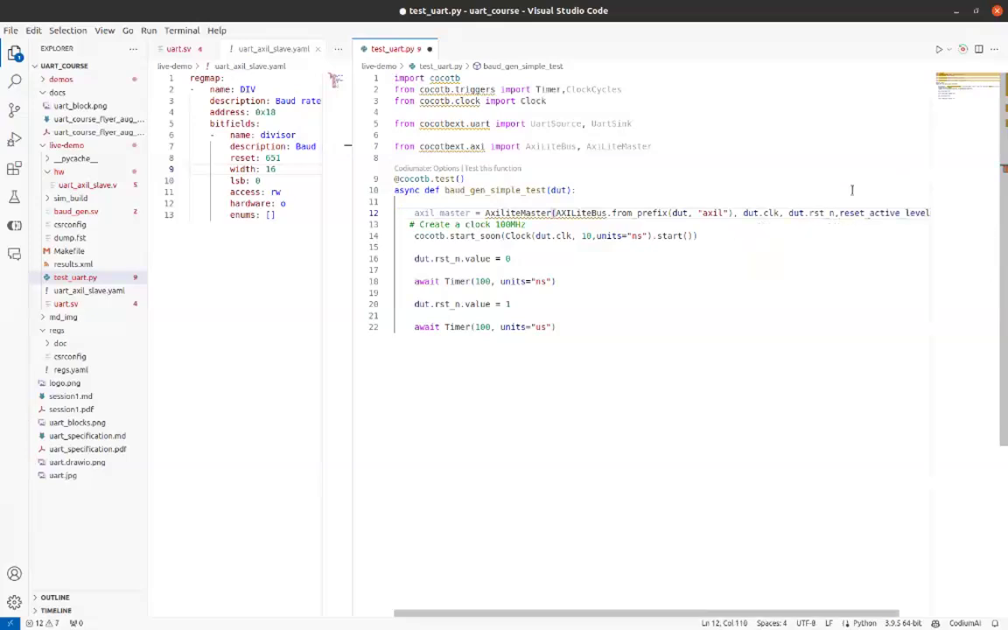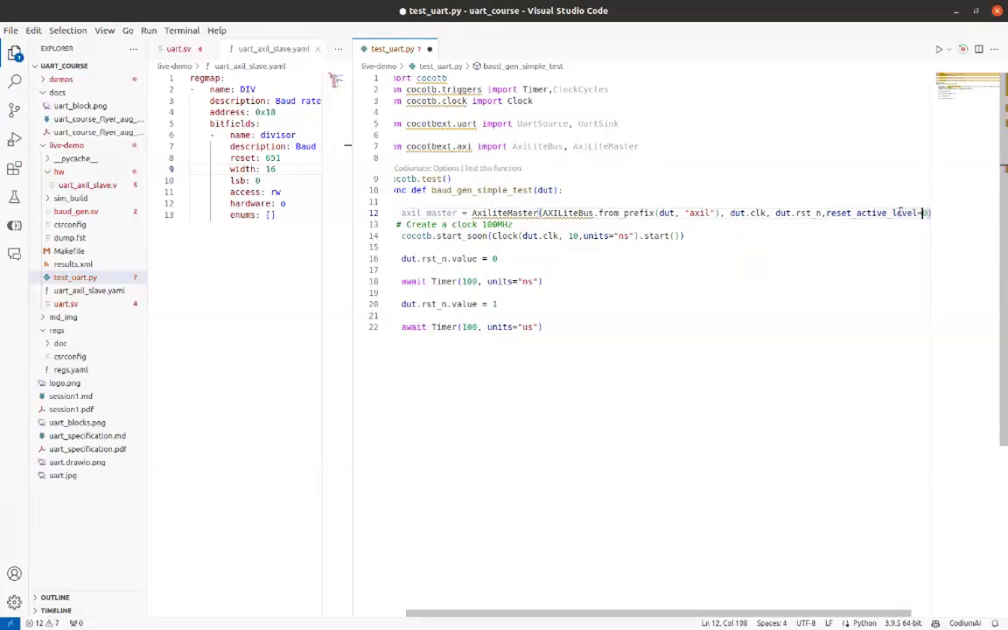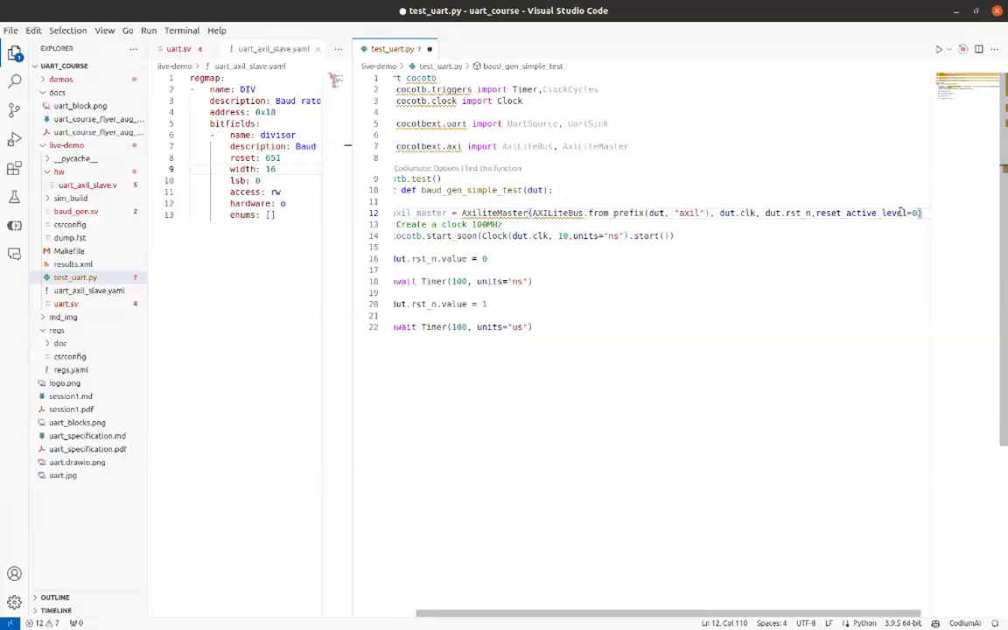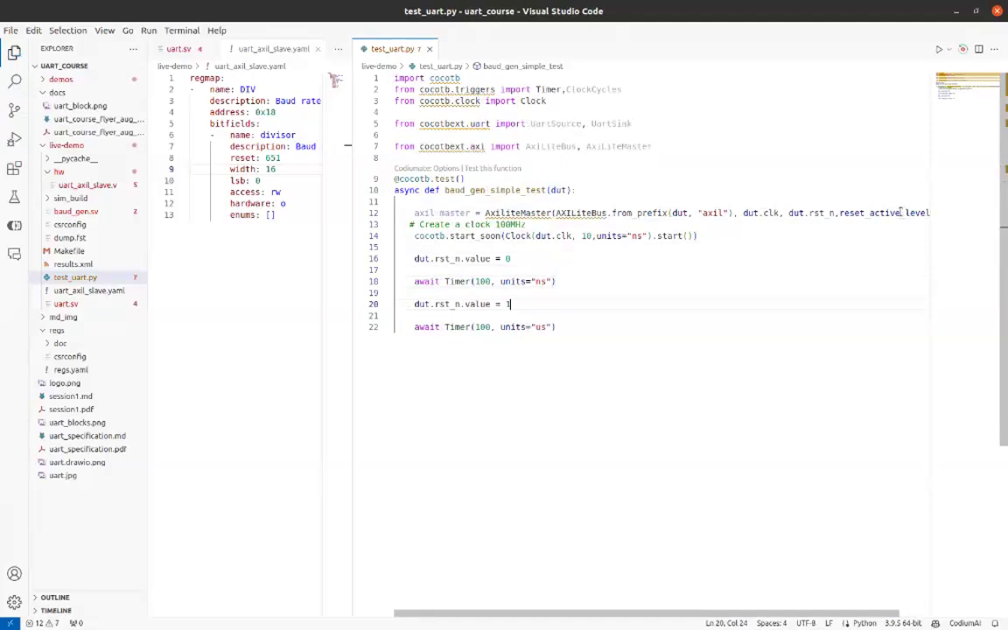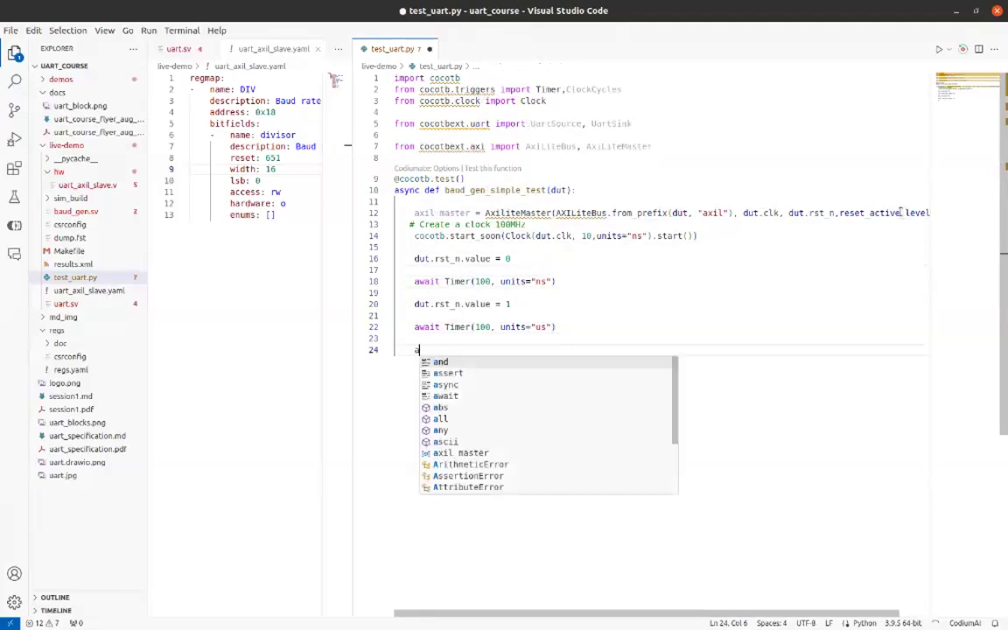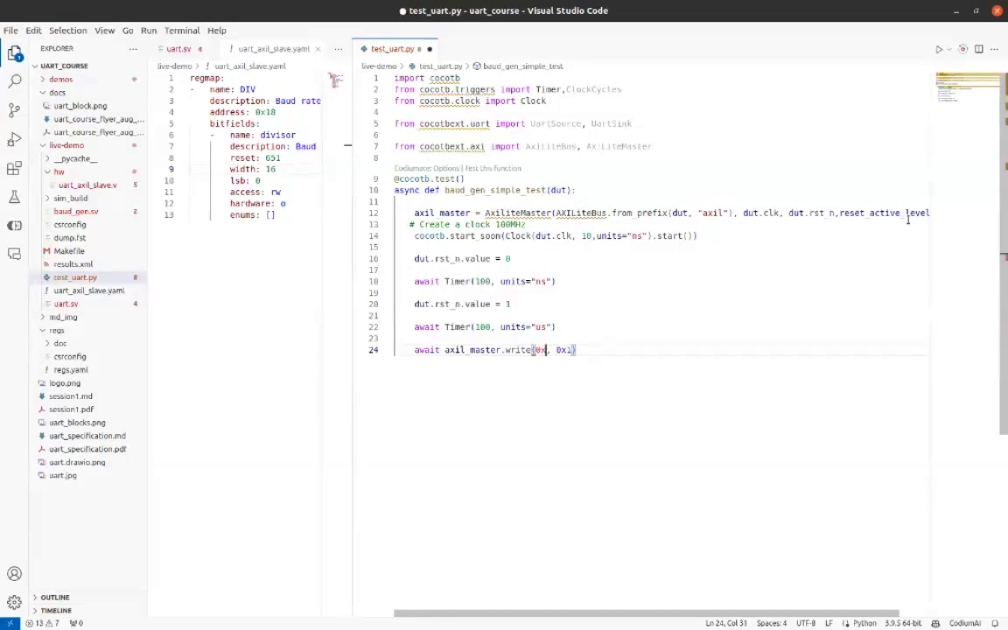Reset tag to low, so the active level will be low. I'm putting 0, which tells that our reset is active low. After reset, what we can do is just wait. Let's write another value.